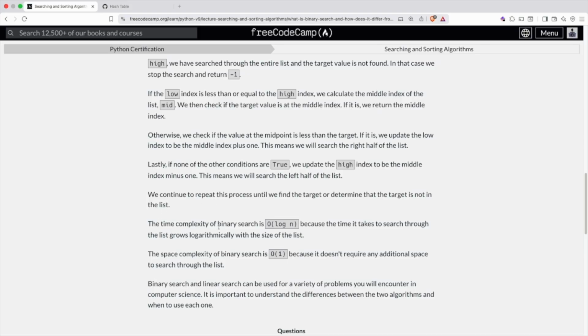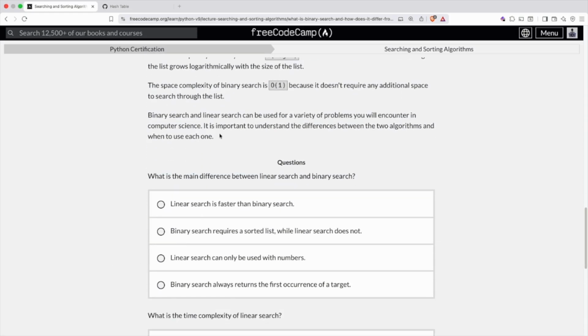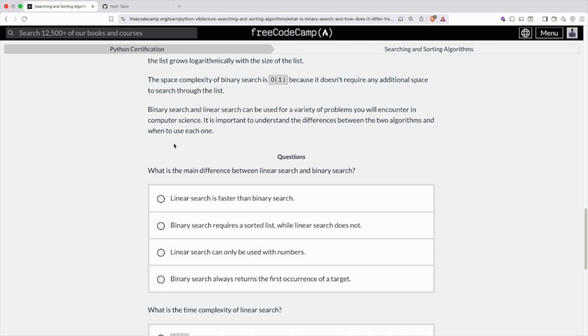Time complexity of binary search is log n, because the time it takes to search through this list grows logarithmically with the size of the list. If you remember, that's fairly shallow. The space complexity of binary search is just 1 because it doesn't require any additional space to search through the list. Binary search and linear search can be used for a variety of problems you will encounter in computer science. It's important to understand the difference between the two algorithms and when to use each one.